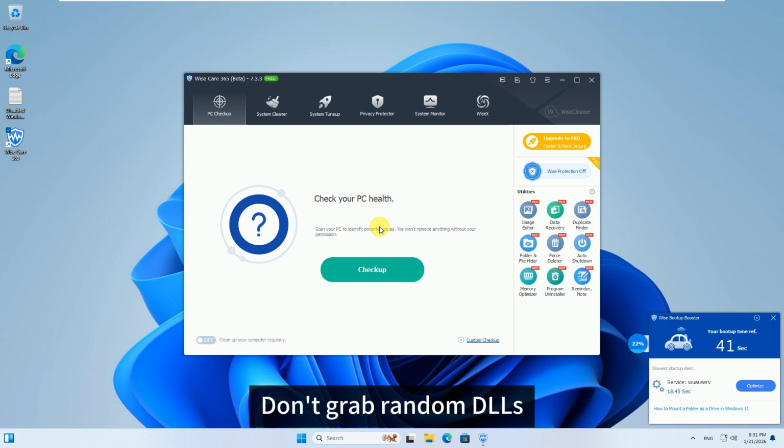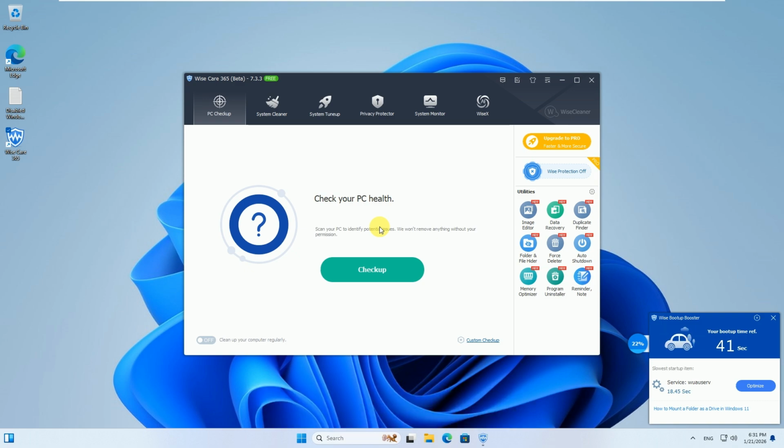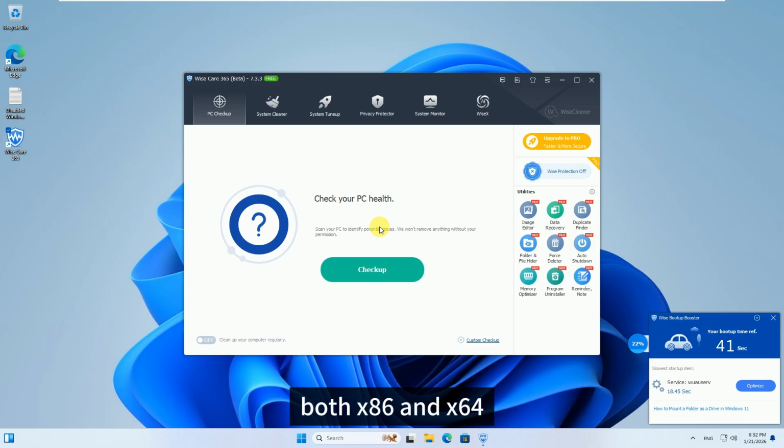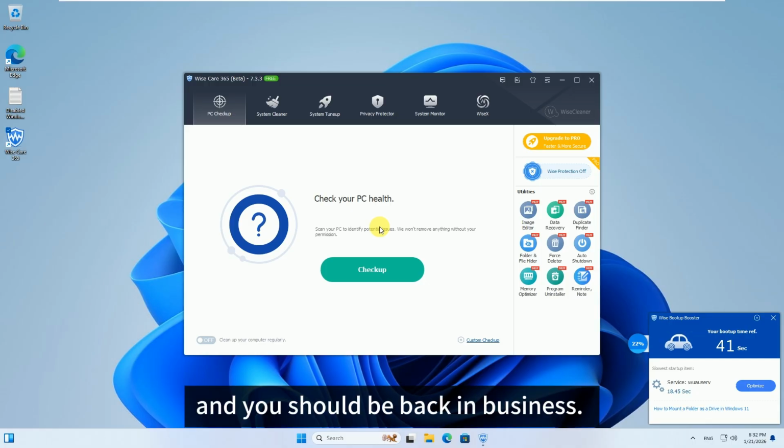Recap, don't grab random DLLs from sketchy sites. Install the official Microsoft Visual C++ Redistributables, both x86 and x64. Restart and you should be back in business.